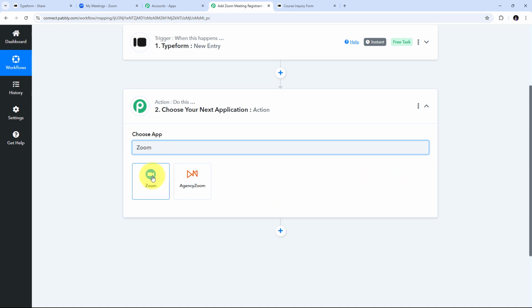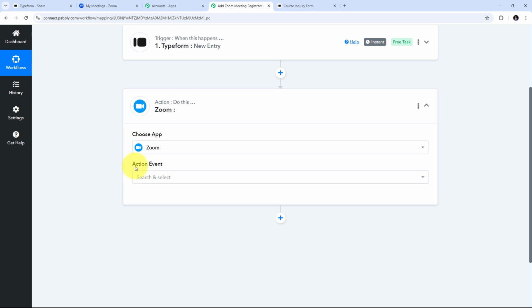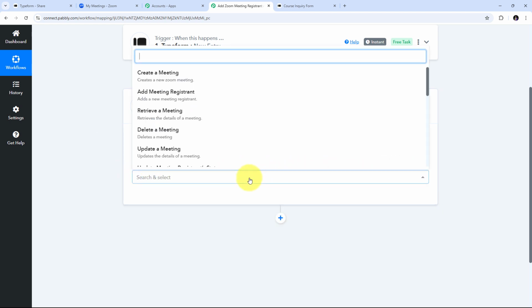And I'm going to select Zoom here. Now I'm going to give my action event. So I'm going to open this tab, and add meeting registrant will be my action event. So I'm going to select this.